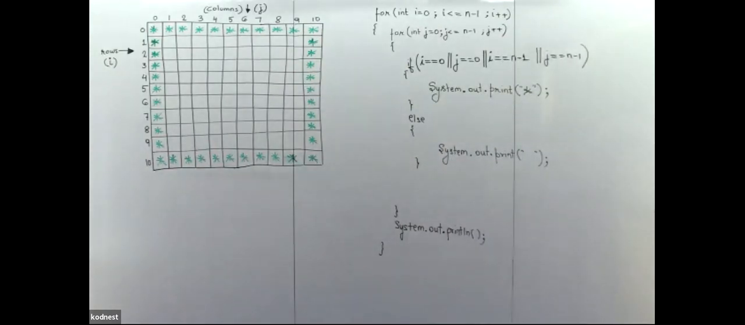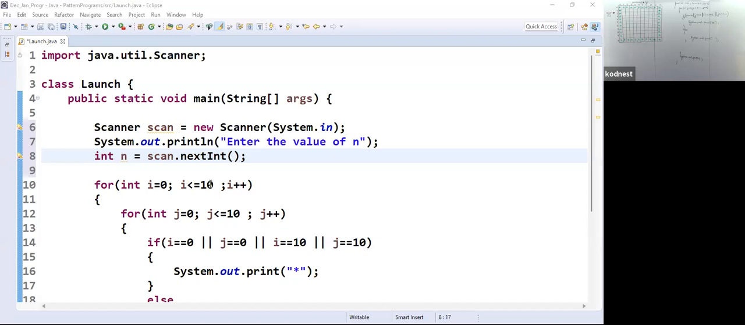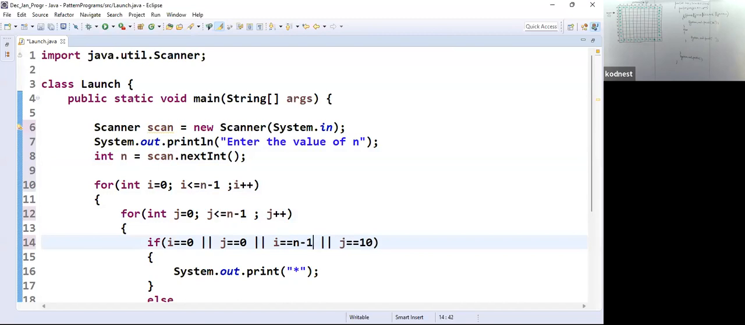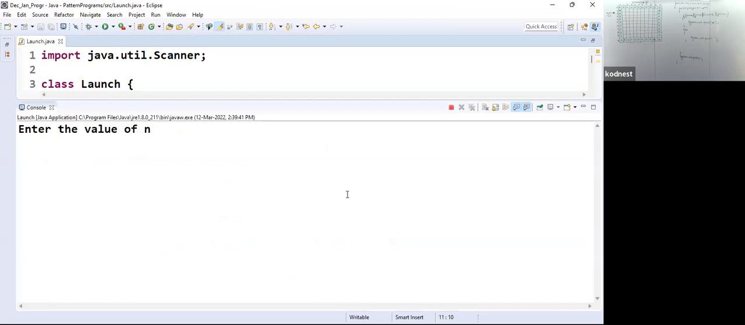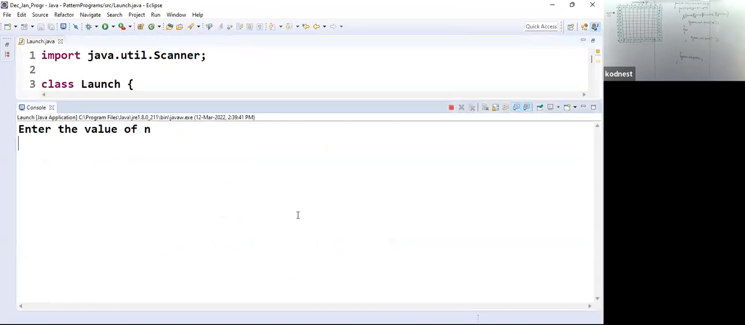I will share the screen. I will tell here, this is n minus 1. Here also, this is n minus 1. This also is n minus 1. This also is n minus 1. Wherever it was 10, I have replaced it with n minus 1. I will execute it. Enter the value of n. As of now, I am giving the value as 11.